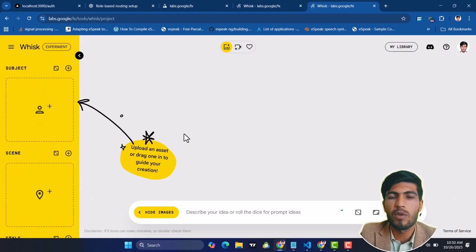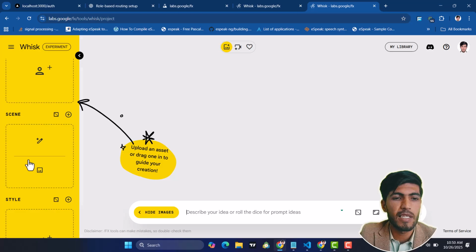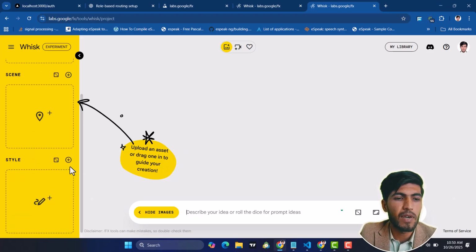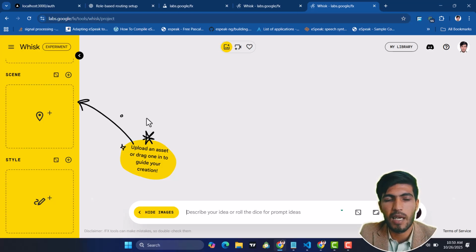The Whisk tool has three parts: subject, scene, and style. The subject is the character that you want; the scene is for the background you want to have; and the style is which style you prefer. You can select or upload the style also.